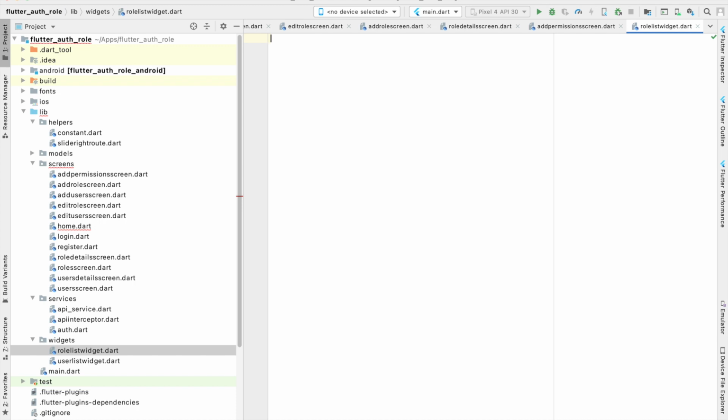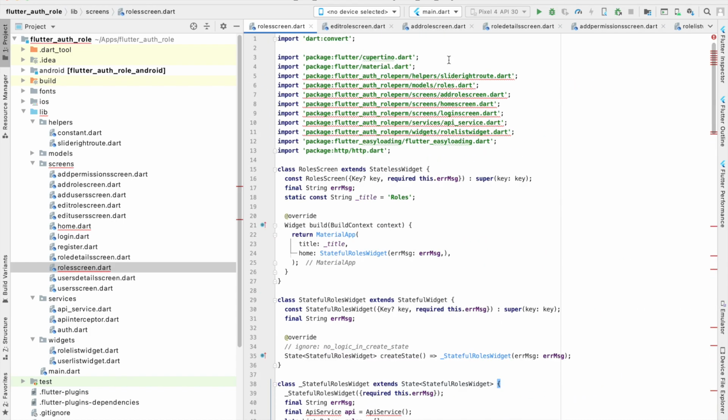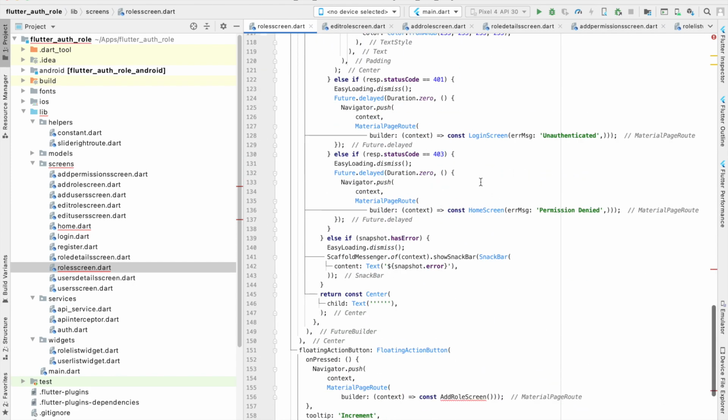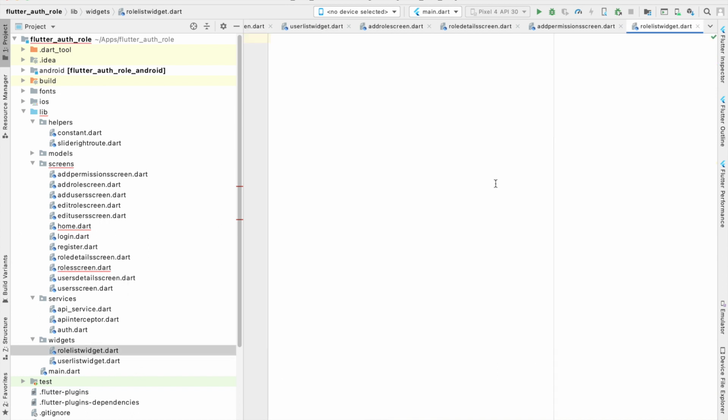Open and edit lib/screens/role_screen.dart. Then add these lines of Dart codes. These screens are similar to user list screens. Next, open and edit lib/widgets/role_list_widget.dart. Then add these lines of Dart codes.